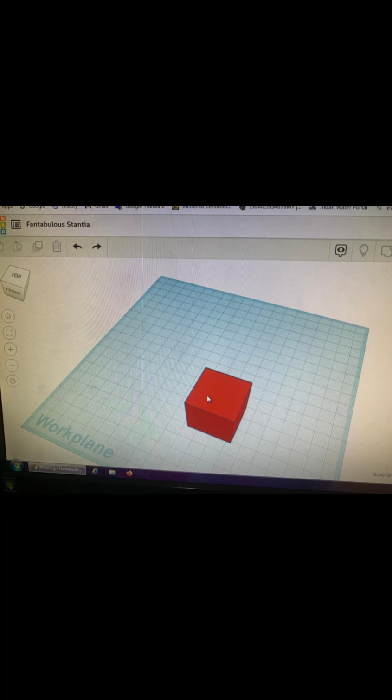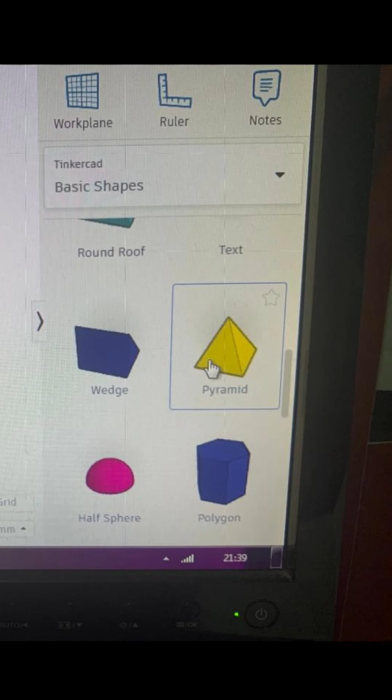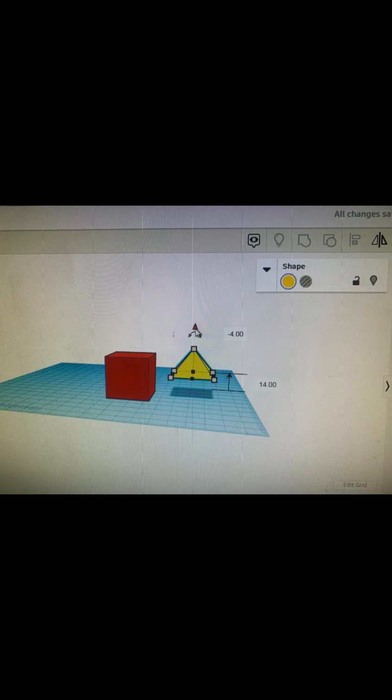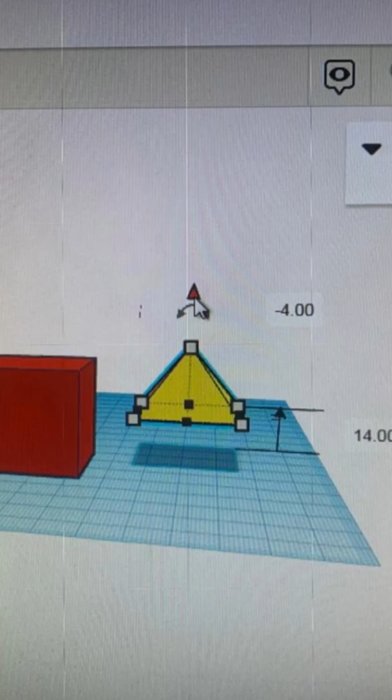You can press and hold the right click and rotate to see from any view as you want of the cube. And then click another shape such as this pyramid and drag to the workplace. Click the pyramid at the workplace and set the size that you want.